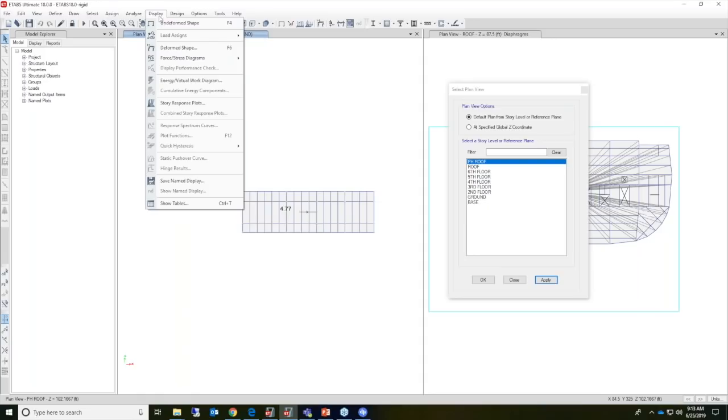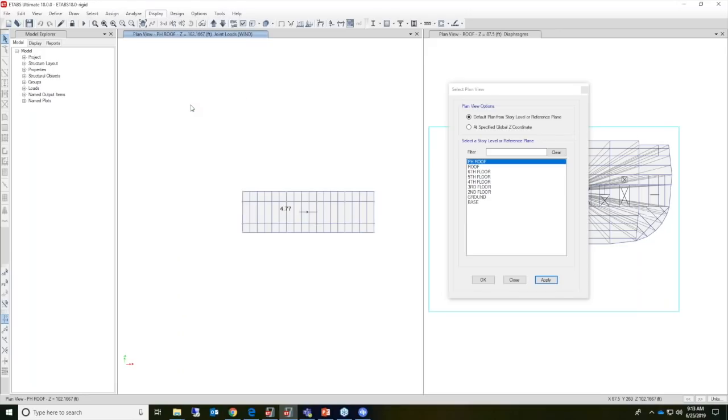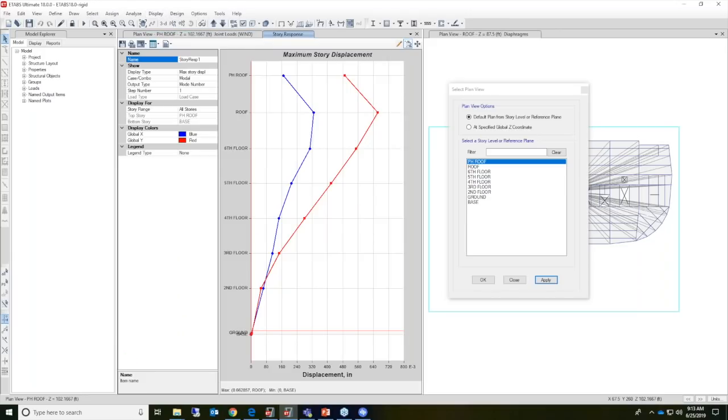So let's take a look at a few different ways to take a look at output here in ETABS. We looked at load assignments. Let's take a look at some story response plots. So you'll see here, the display colors are blue represents global X, red is global Y. Right now we're looking at maximum story displacement.